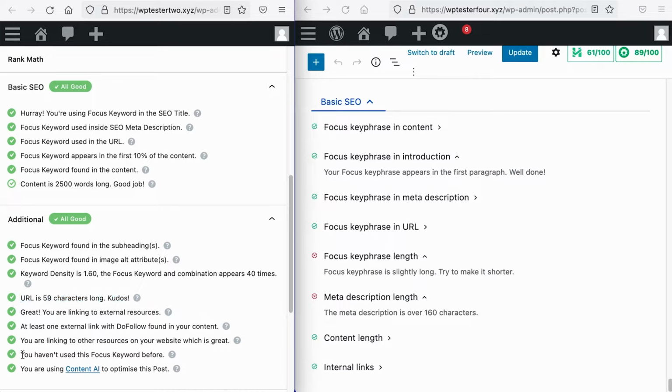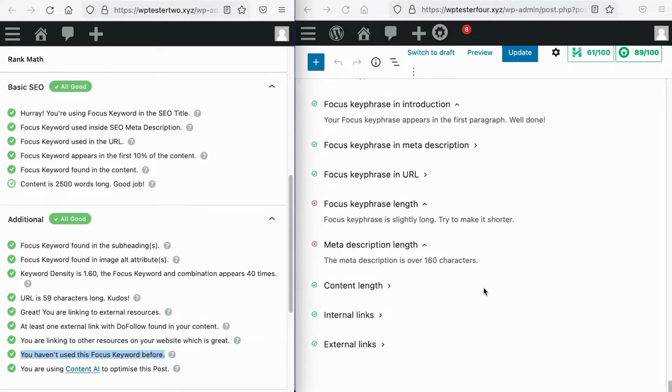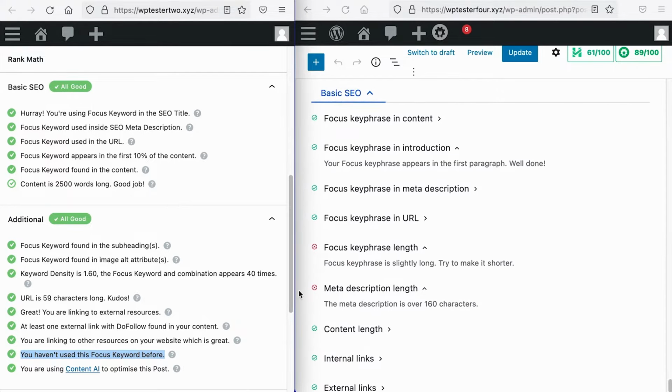Another important check is to check whether or not you have used the focus keywords on other articles, because Google and other search engines do not like you to cover the same topic twice. All-In-One SEO doesn't have this check.